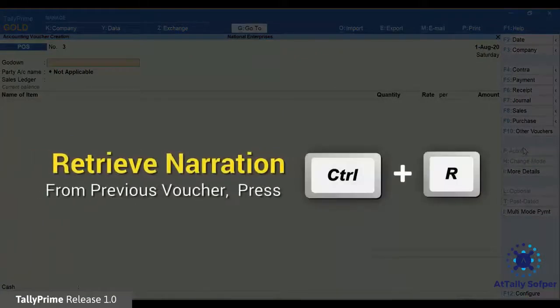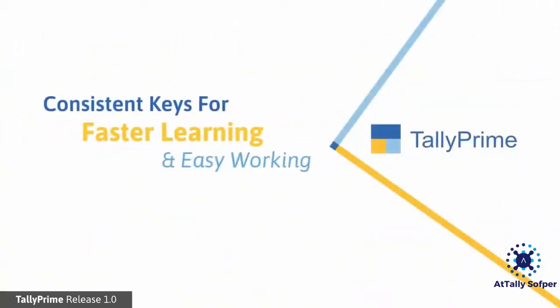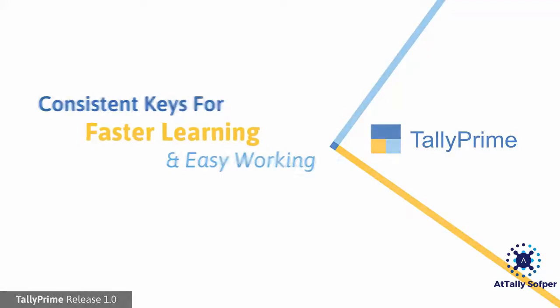Ctrl+R can be used to retrieve narration from the previous voucher. All these keys you have to only learn once and use them to simplify your data entry process.